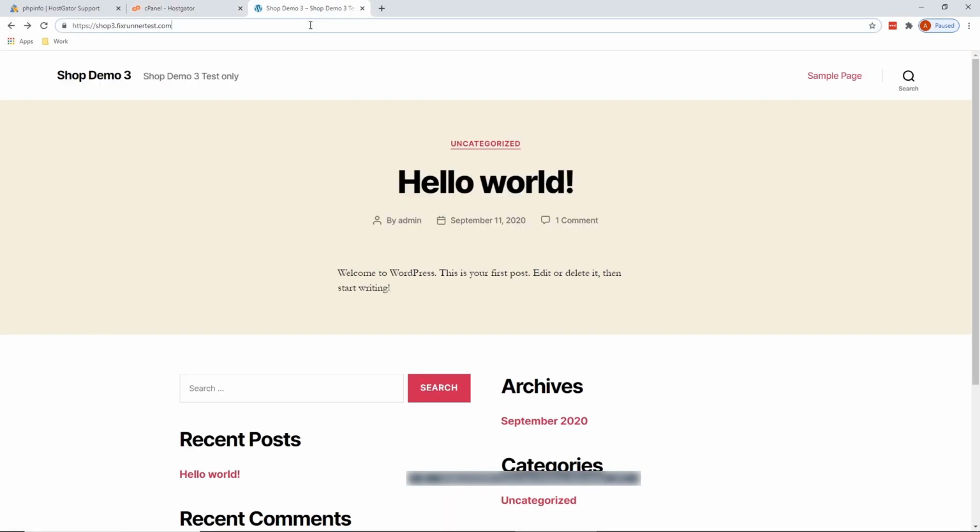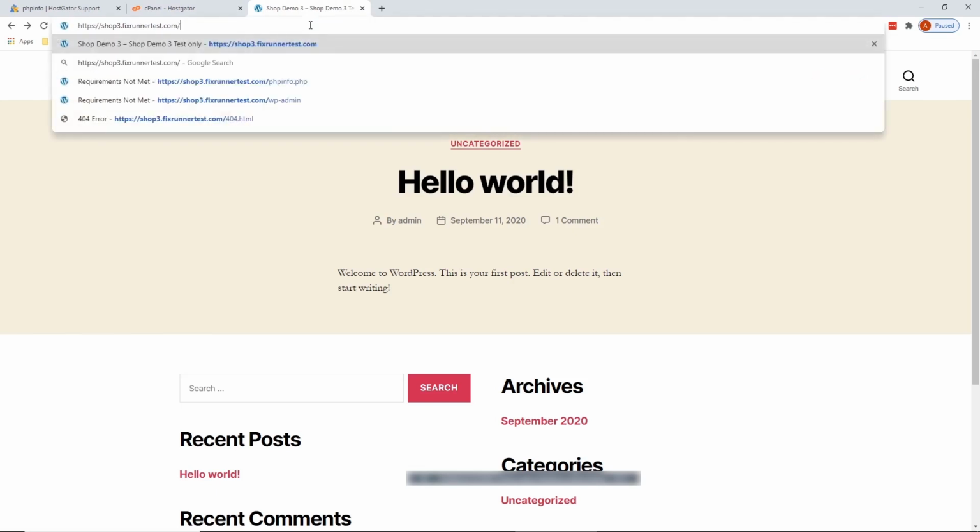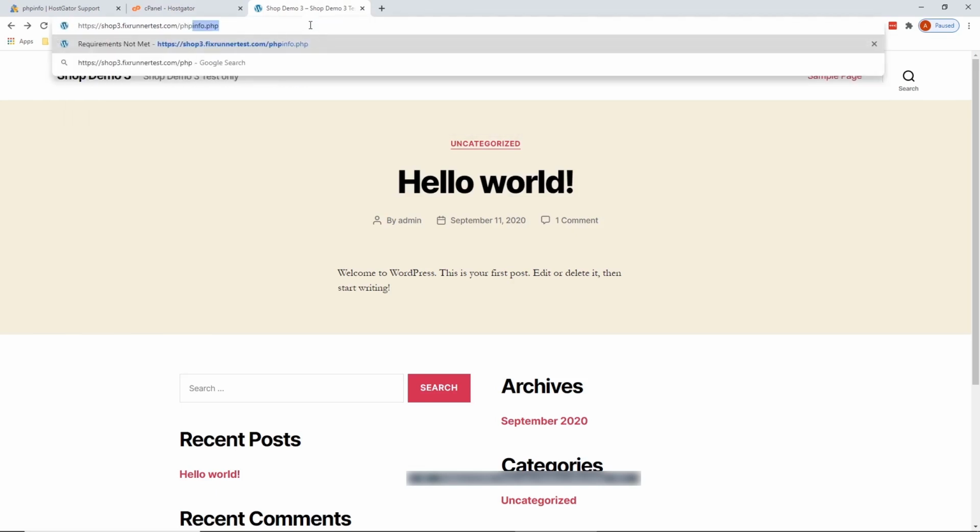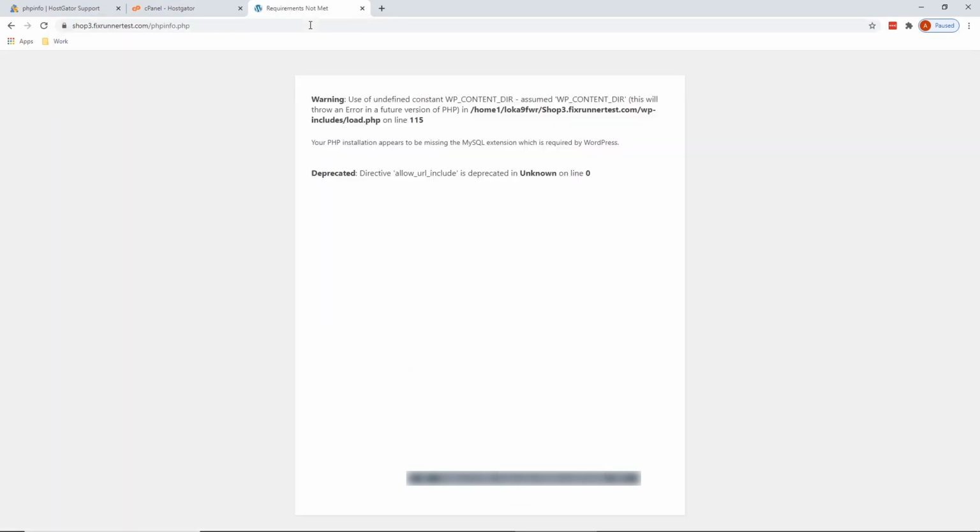The other way is by typing /phpinfo.php on your domain and then hit enter. As you can see, I'm getting this warning and I'm not seeing the PHP version that I'm using because we haven't created the phpinfo.php page on our subdomain's home directory. So we're gonna do that. Let's go back to our cPanel and create the phpinfo.php.